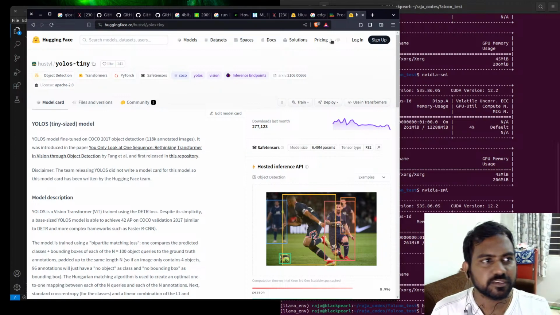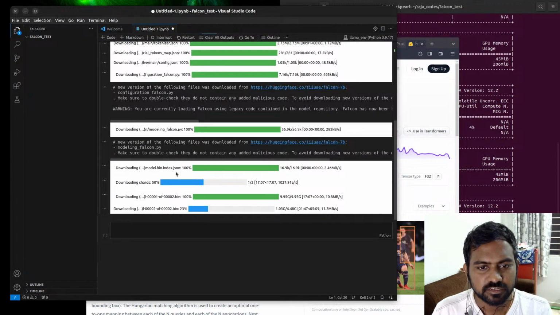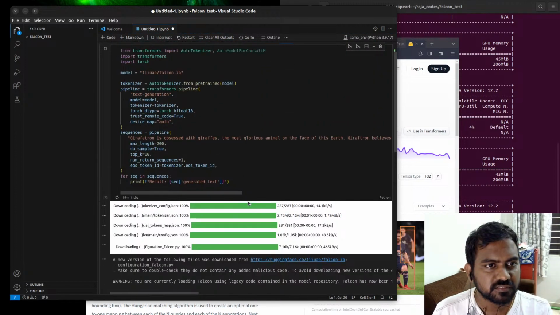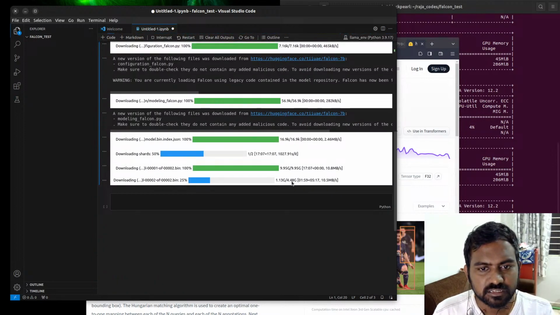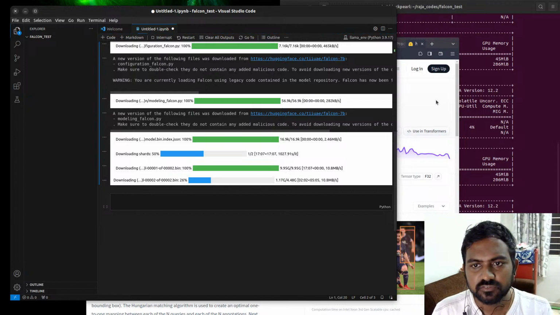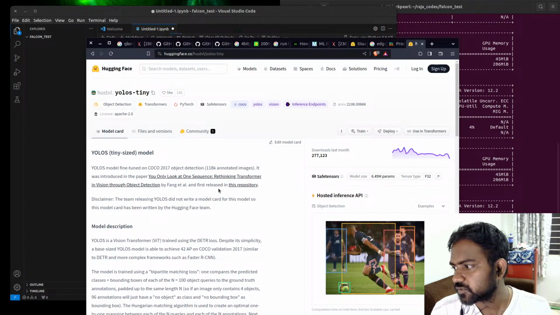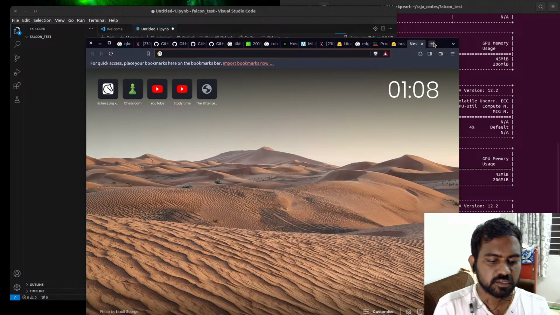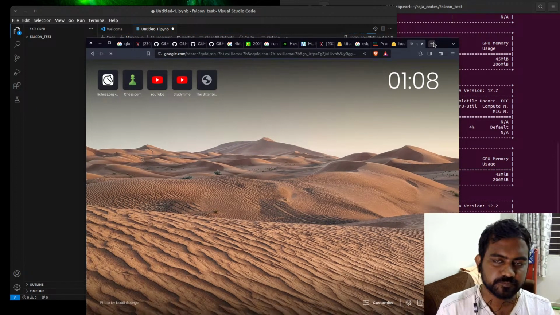So okay, now let's get back to our Falcon. What is happening to Falcon? Why is it down? I guess 7B, right? What is happening? Falcon 7B is 10 GB. Why is it downloading another 5 GB of files? Is it a 15 GB Falcon 7B? I don't know. Falcon 7B versus Llama 7B.